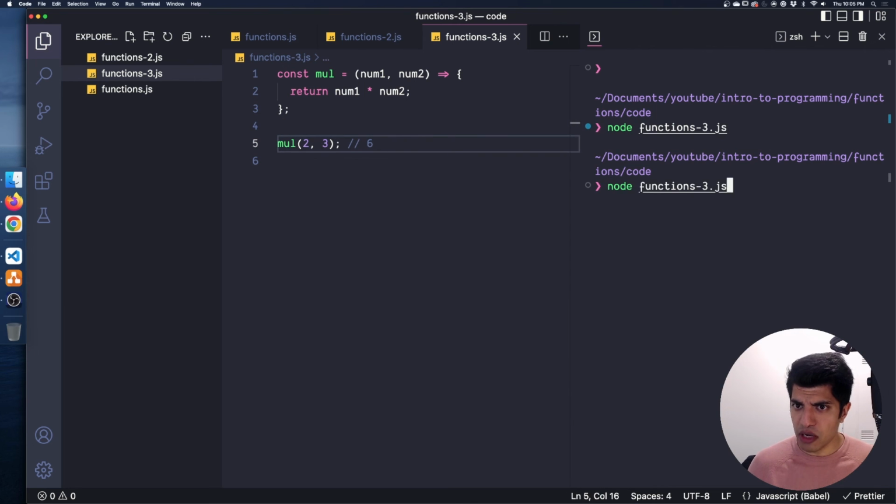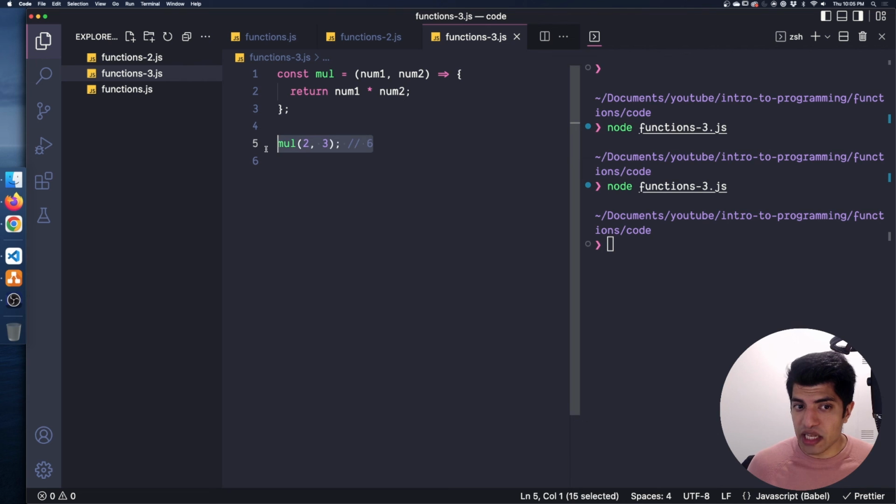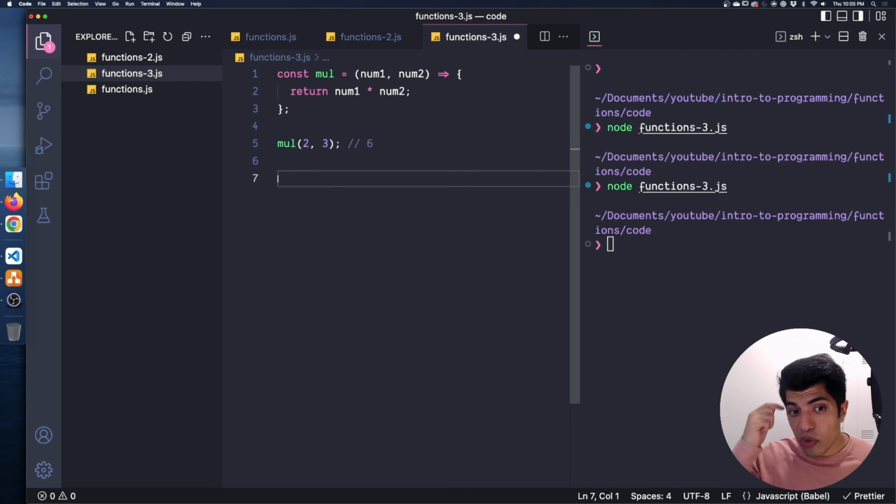Let's see if it gets printed out. If I run this, I still don't get anything printed out. And that's because we're not telling it to do anything with that value. It's just giving us 6, and then we kind of end the program. We're not doing anything with it. So there are a few ways that we can see this.